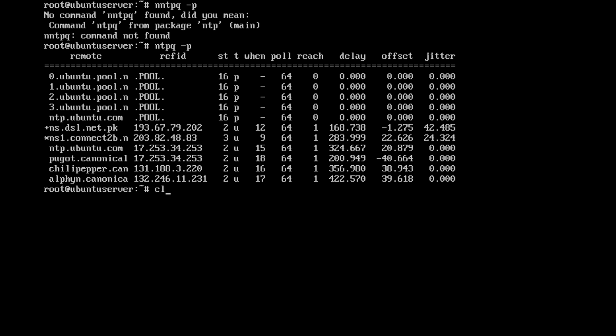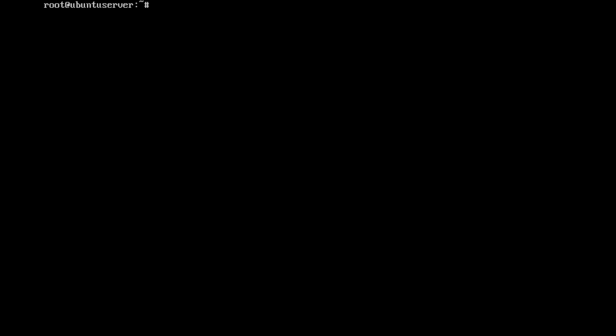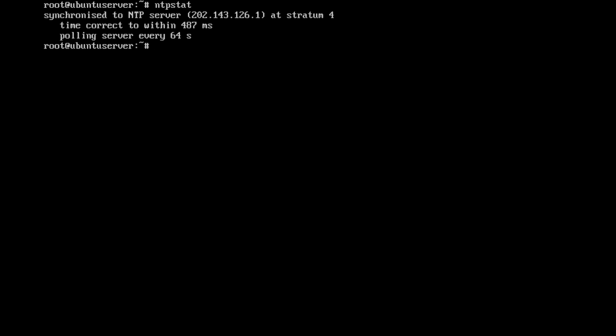Okay, let me clear the screen and let us see the NTP statistics using another command, that is ntpstat. Well, this is synchronized to an NTP server at stratum 4, time correct to within 487 milliseconds, and it is polling this server every 64 seconds. Fine.